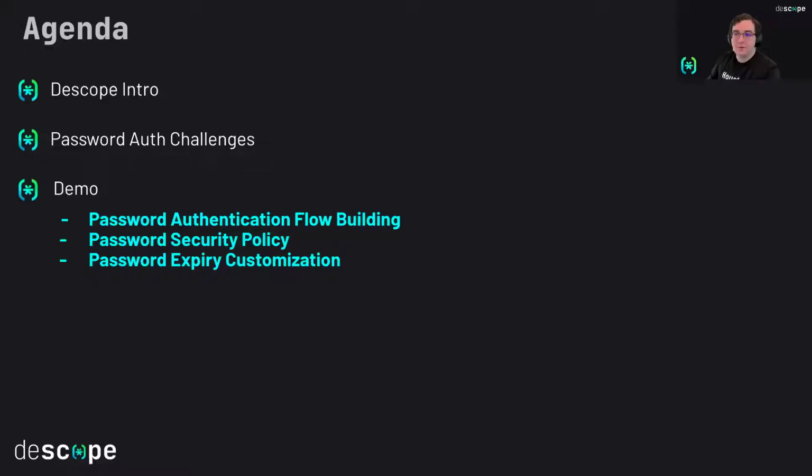But I'll go over the agenda for today. So first I'll start with some quick background about Descope and common password authentication challenges that both users and developers might face. And then I'll go over a demo showing how easy it is to build out a password flow and use Descope flows to get yourself to a solid authentication spot.